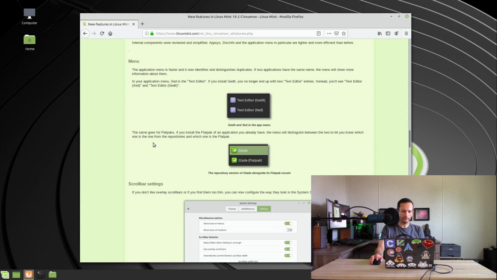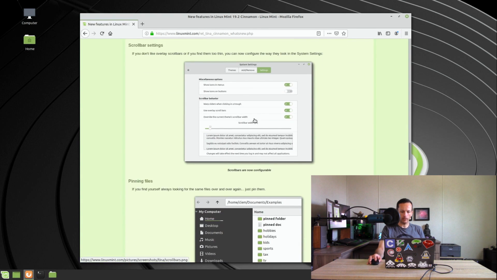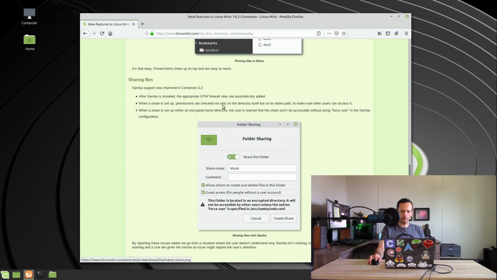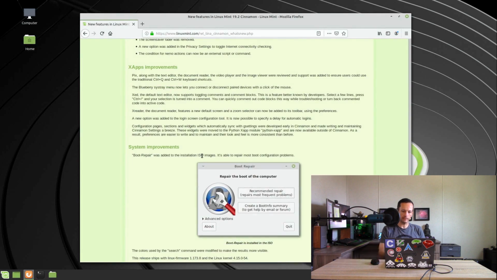There might not be very many features that stand out for everyone. For example, there are improvements with how Flatpaks are shown in the application menu. That only really applies if you use Flatpak, but if you do, then you'll have a better experience. And we even have menu improvements here, like you're seeing that it is able to differentiate if you have more than one of a specific type of application installed. You can actually customize your scroll bars more. I already mentioned the pinning files. There are improvements with sharing files, and there's just overall a very long list of improvements here. So it's definitely worthy for you to upgrade to, and if you haven't checked out Linux Mint, now might be a great time to do that.